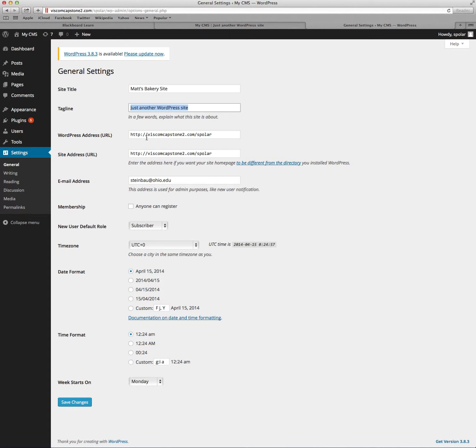Very important: WordPress address URL and site address URL. These are set to viscomcapstone2 or viscomcapstone, depending on your last name, slash last name. Changing either of these fields, right here or right here, does not change your URL. If you change either of these URLs, you will be locked out of your site for this class, and I won't be able to get you access back in there. It happens once a term, so please pay attention and do not touch either one of these URLs, otherwise you'll be locked out of your site. I really don't want that to happen. There's very few times where I can get your data back.